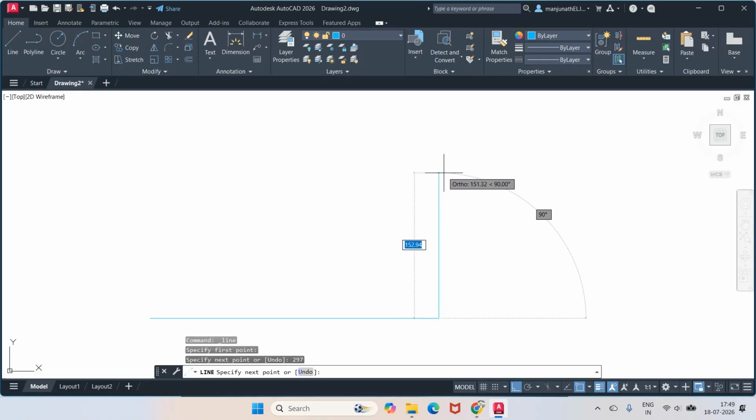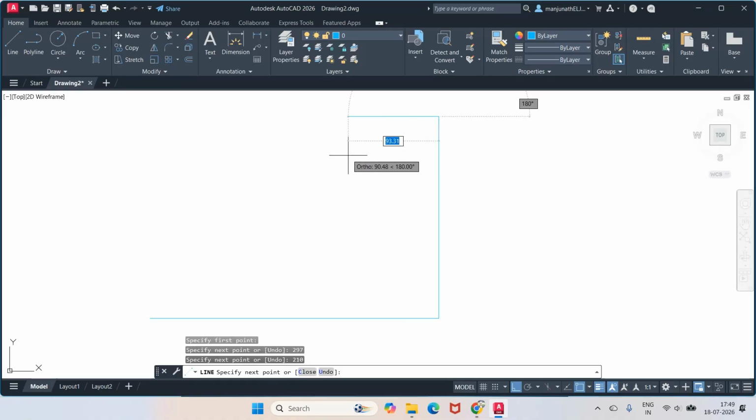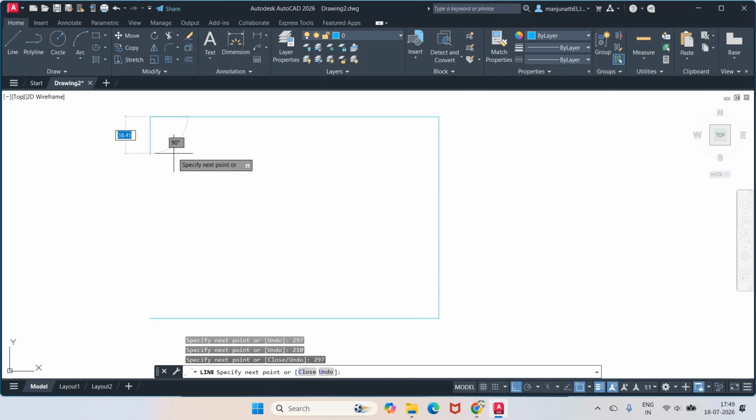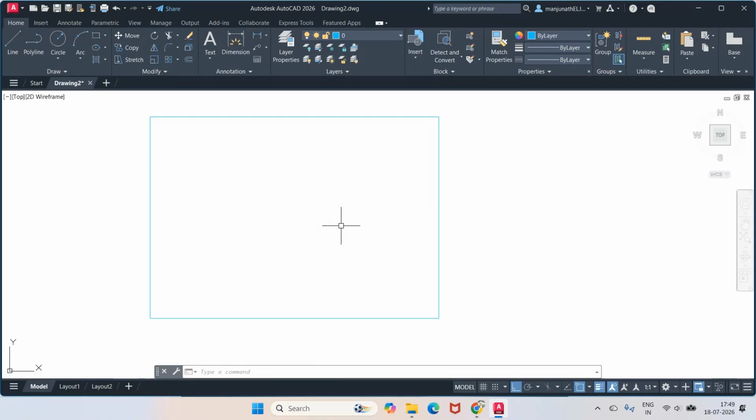Then I will take from here, in the vertical direction, 210. Then from here it will be 297 in this direction, and then say close. So this is the drawing sheet which will be given to you for taking the printout. This is the boundary of the sheet.